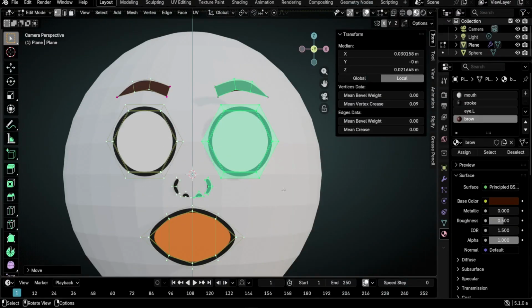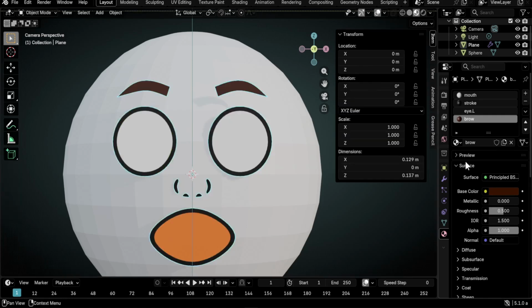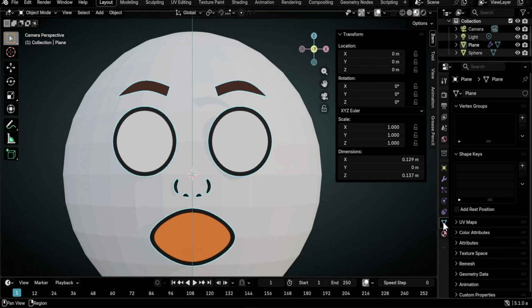So shape keys will allow us to have different shapes of our eyes and nose and brows, and will allow us to animate between those different shapes to have an interpolation. Shape keys are what actually make this rig so powerful, even with so little geometry and this very low poly count. We need now to go again to Object Mode, tab, and then we go here under Object Data Properties, and we have here shape keys.